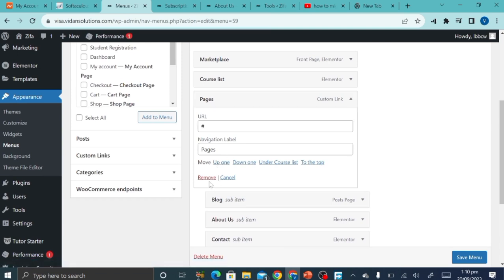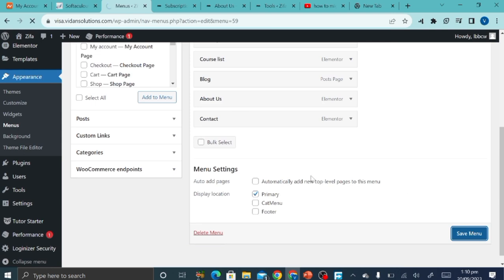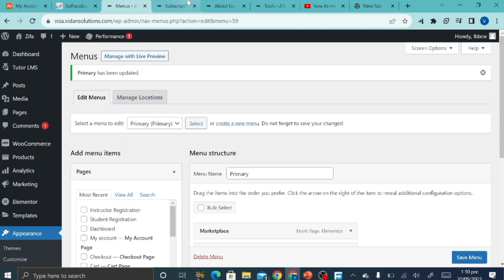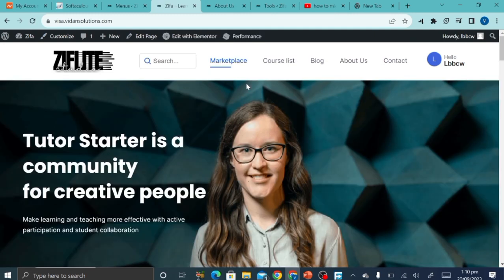I also don't want pages, so I take this out. Then I want every other thing to be like this, so I'm just going to save changes. If you come to this place and go to our home page, or you can decide to refresh, you'll notice it's all out and plain and we don't have any of those.